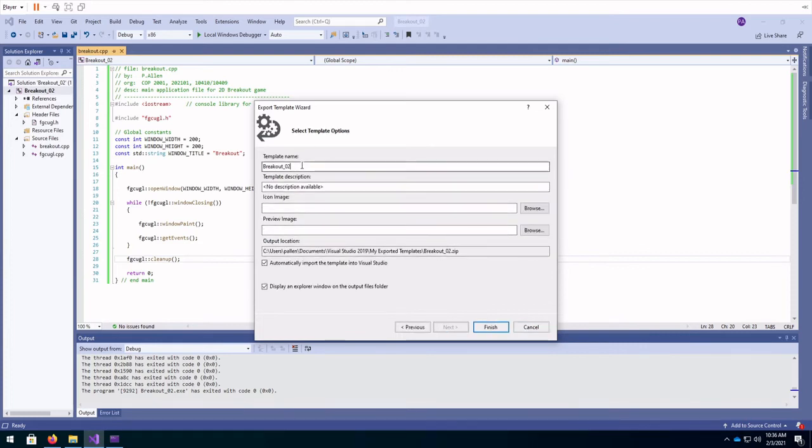All right, and here, let's name the template Breakout. We could even do Breakout OpenGL. Well, actually, we don't need that there, because in the template description we can put something like C++ OpenGL Breakout game. Okay. And then we don't need to worry about any of these other things. This is nice. It's going to open up Windows Explorer to show us where it saved the template file. So I'm just going to hit finish.